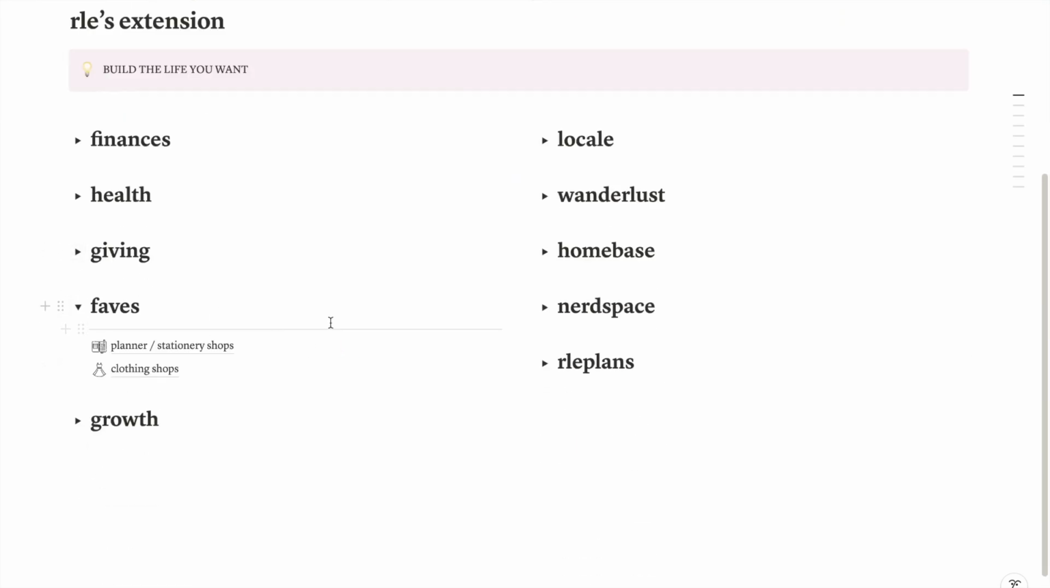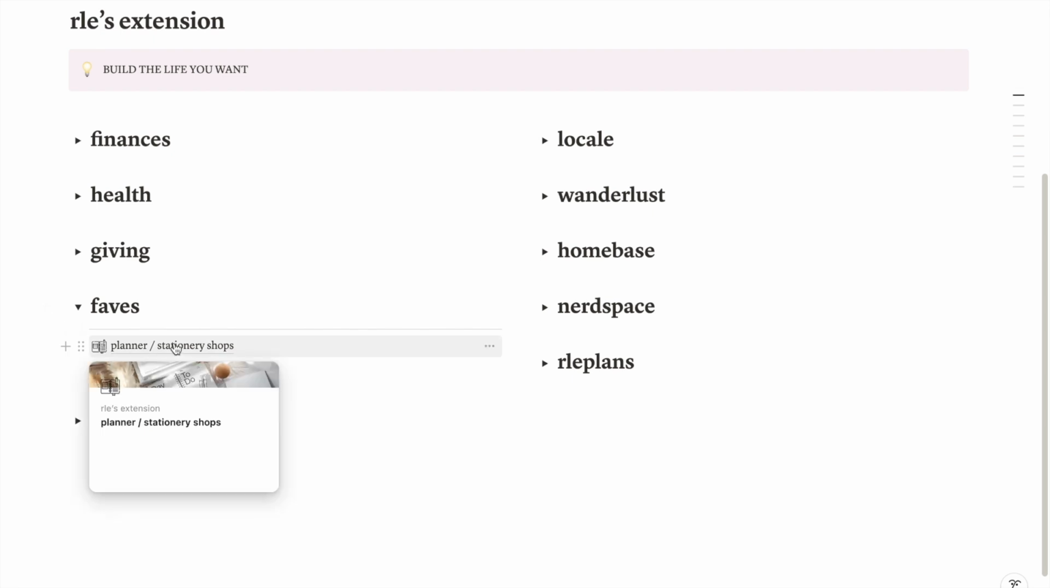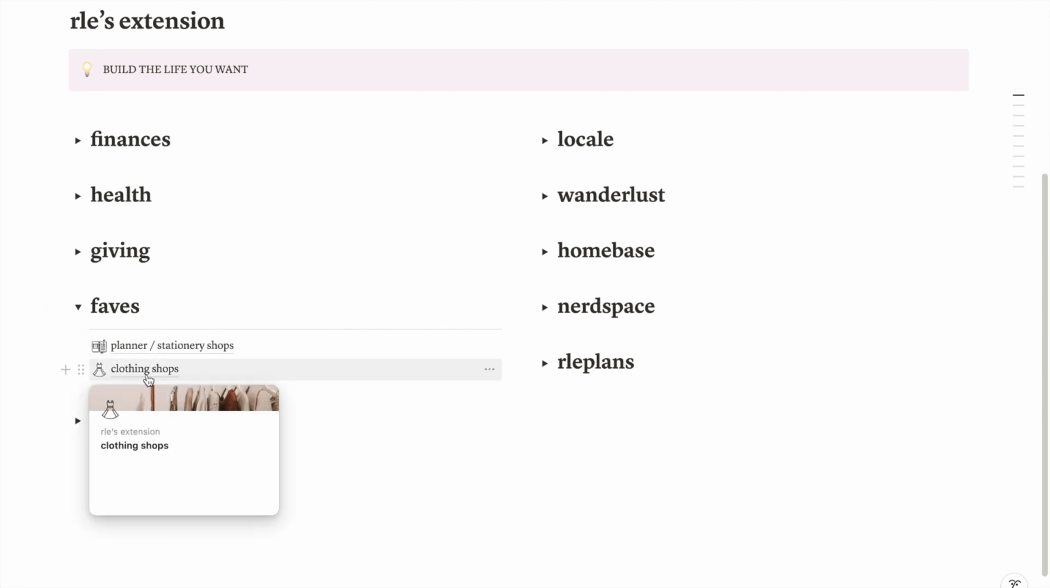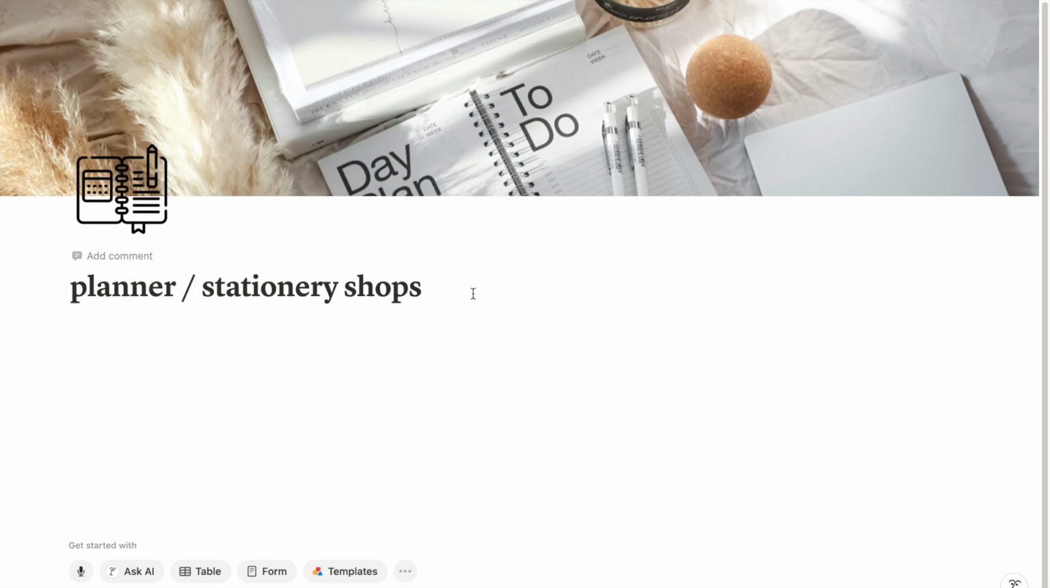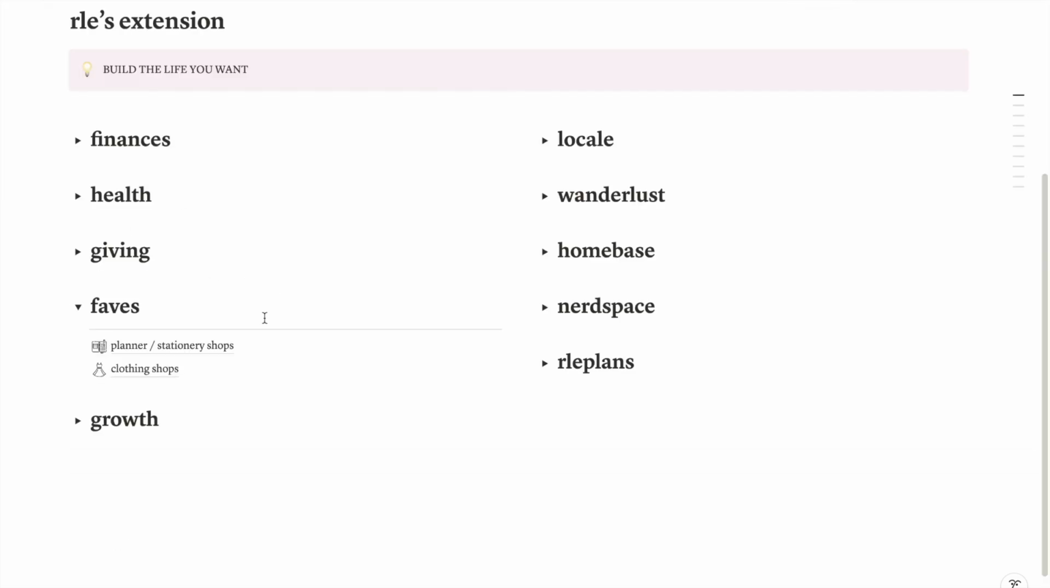And then next is faves. So I have my planner and stationery shop favorites and clothing. I believe they're empty. They don't have anything on here yet. I'll probably make another table also just to write what websites, what my clothes sizes are depending on which shop, and all that stuff.